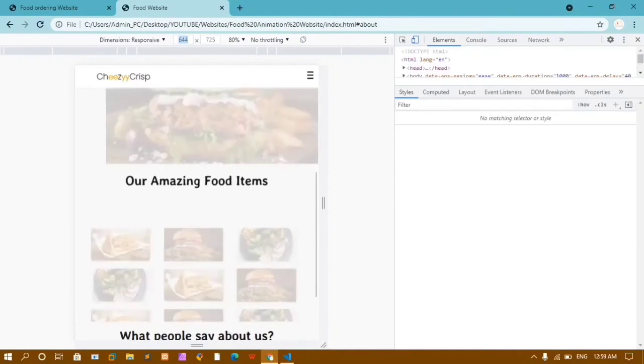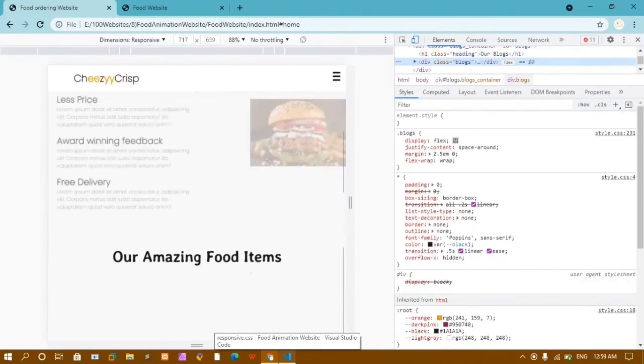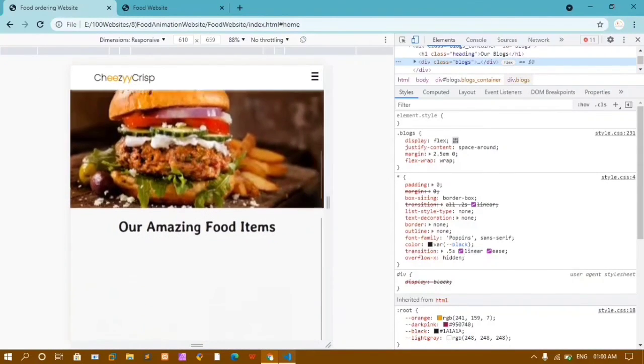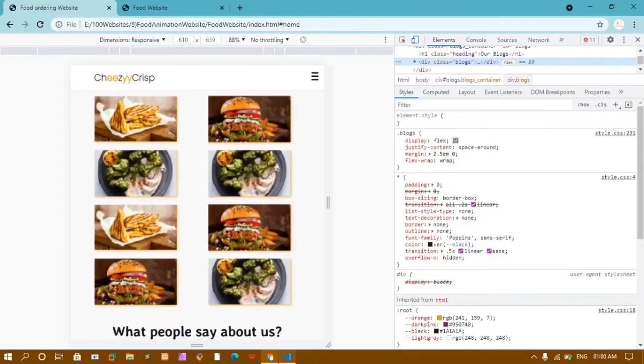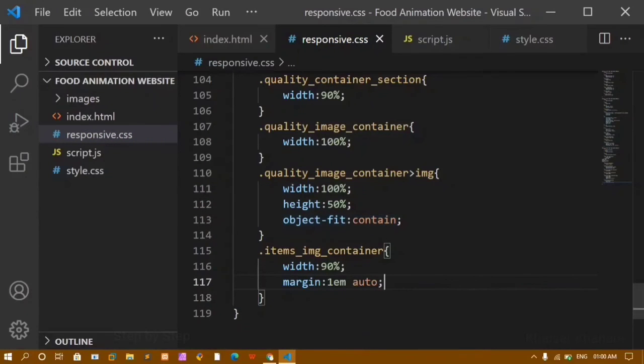Now it is taking complete 90% of the width. Now you can see my products are like this, but here if you see in my smaller screen devices, I have only two products. If I just decrease the size, you can see at one particular point I am having only 8 products here, only 8 products, but here totally I am having 9 products. So we are going to fix that one.